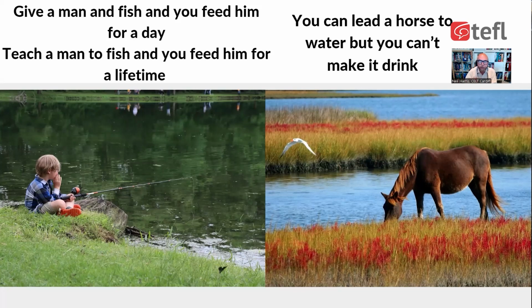So rather than forever waiting to be given that fish, and if the fish doesn't materialize, the person goes hungry, if we teach a person to fish or we teach a person to learn a language, then they are freed of us as the teacher. They can carry on when we're no longer around.